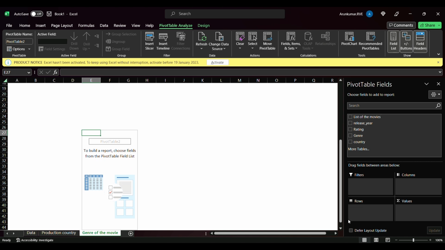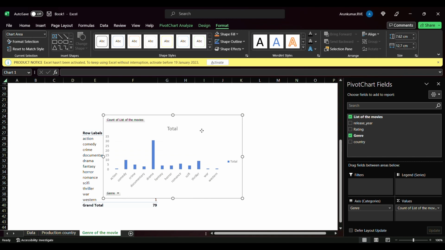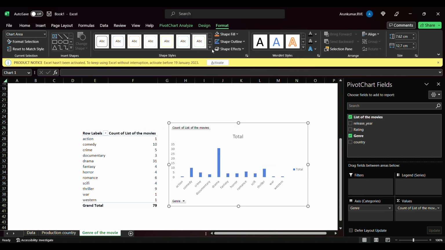So now drag the genre to the row section. And a list of movies to the value section. A pivot table is created. Now click on pivot chart. Bar chart is displayed. You can design the bar chart as you wish.